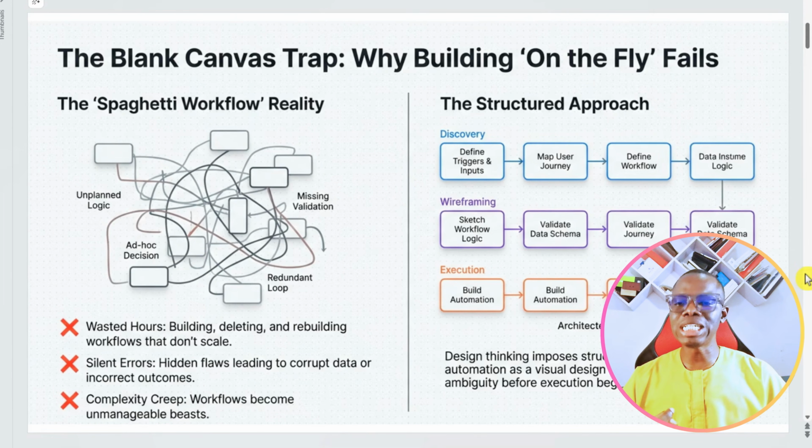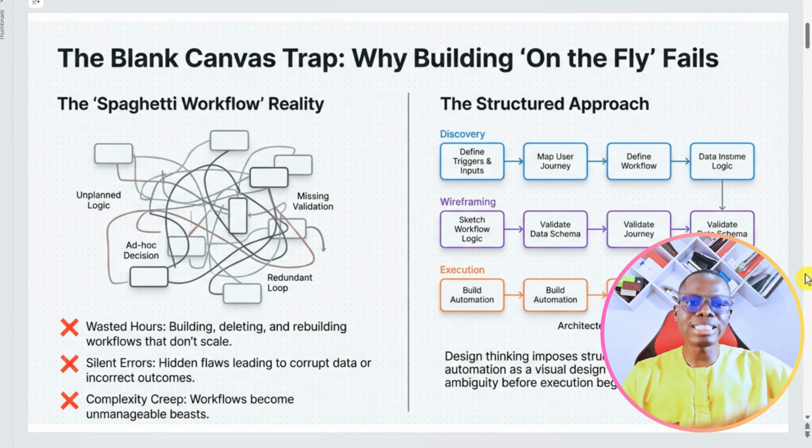You build, you delete, you go back again, you get frustrated, you have errors that you've not planned for, and then your workflow becomes unmanageably difficult and complex. What we want to be doing is to follow the structured approach, meaning you want to do what I call design thinking. You treat automation as a visual design challenge. You eliminate the ambiguity before execution begins. You want to place everything on a paper and say, this is what I'm building.